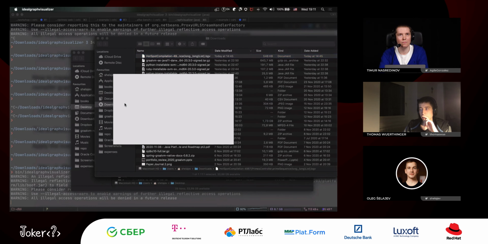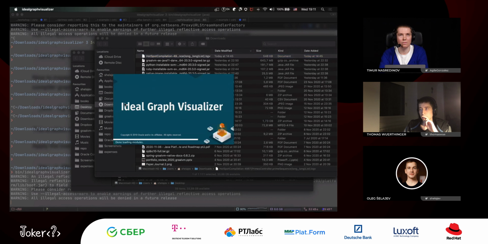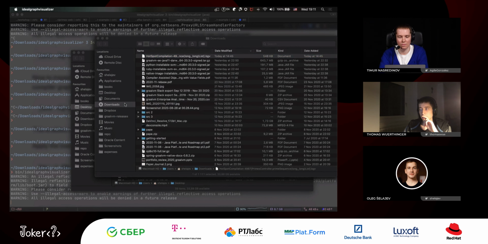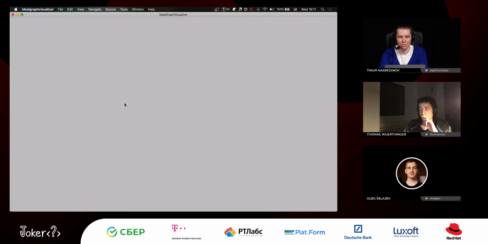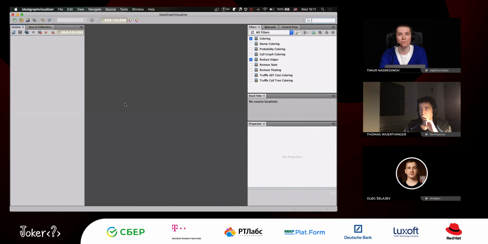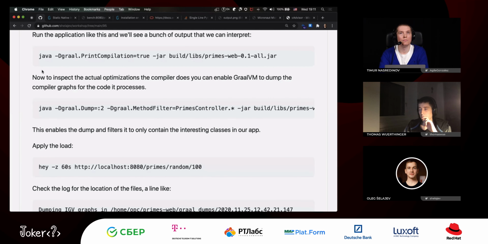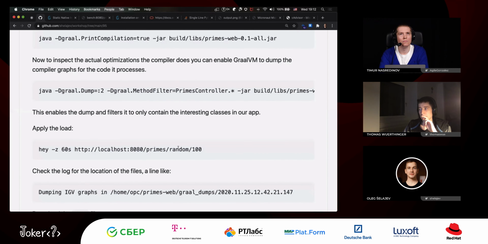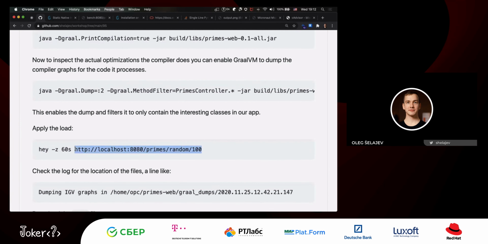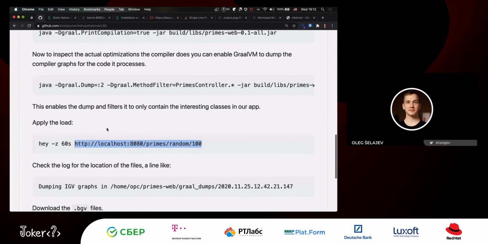One important bit there is for the graphs to actually be created, you need to make sure that your code reaches the top tier JIT, right? If the JIT doesn't see the graphs, it cannot dump the graphs. So you want to be sure that you run your application, and then you apply the load to make sure that the code that you're interested in how it optimizes actually hits the JIT.